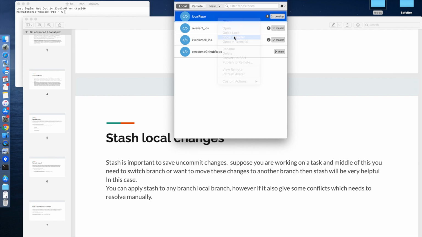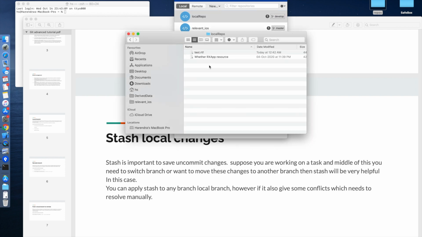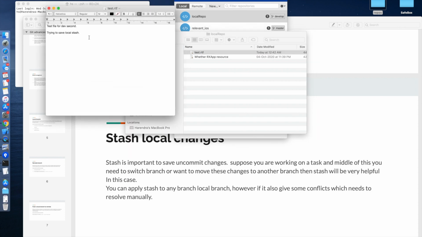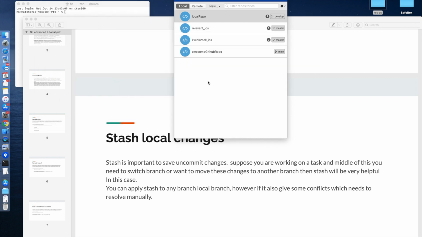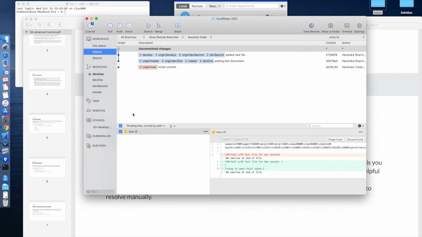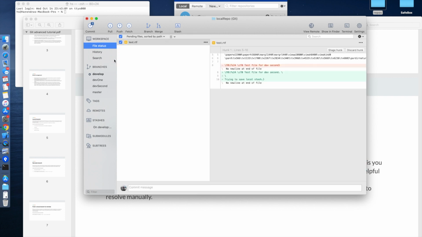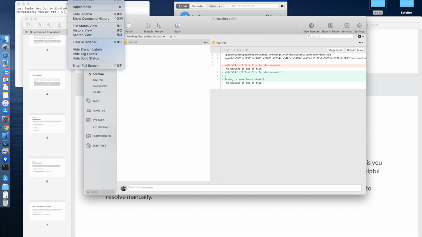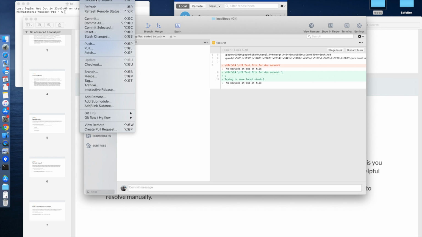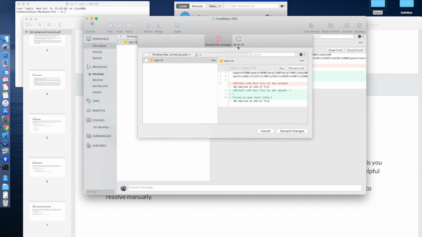I'm going to check, so in Finder, okay, this is what happened. I think this is happening because we have applied stash, so we have to discard all changes first. So for discarding all changes, go to the repository and reset. Okay, so reset all changes.